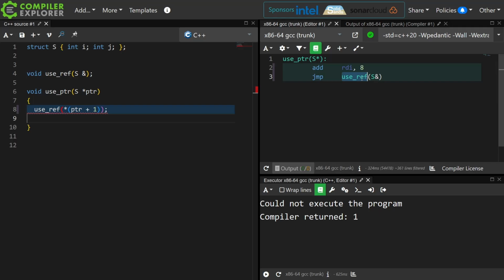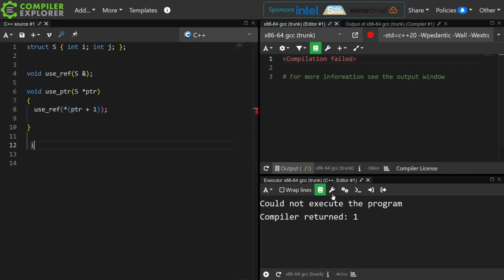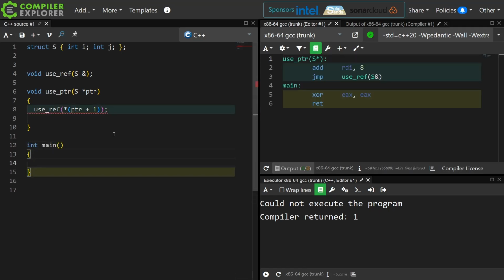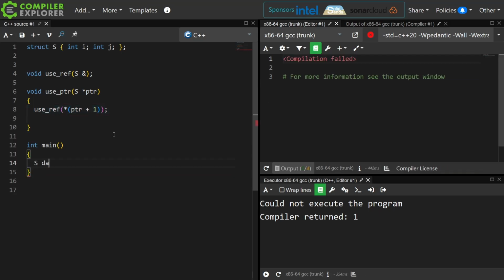And that's because if you add 1 to a pointer, you're not actually literally adding 1 to it. What you're saying is, go to the next object of this size at this memory location. Now I'm getting this error that I couldn't execute the program because I haven't implemented useRef, but that again was intentional. So I'm going to create an array of these things.